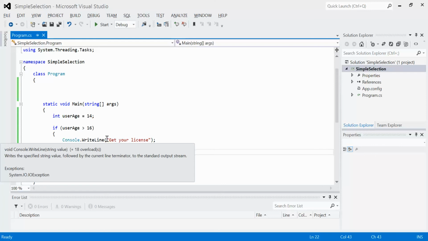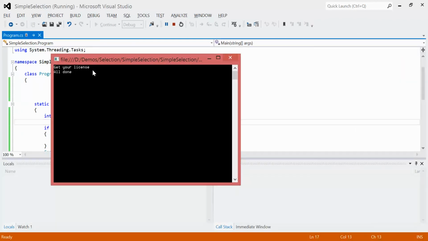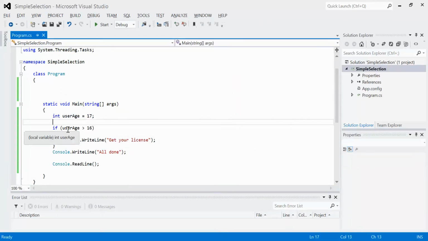Let's try it one more time, but this time we're going to change the value to 17. And this time we should get a bit different output. This time we actually get your license and all done, because 17 is greater than 16, so therefore it's going to go into this code.